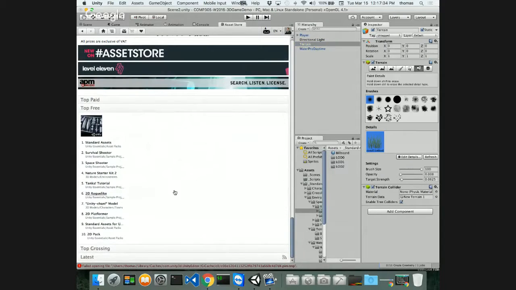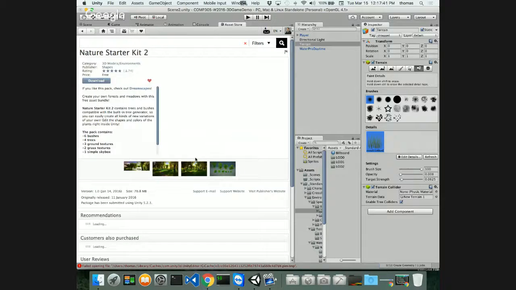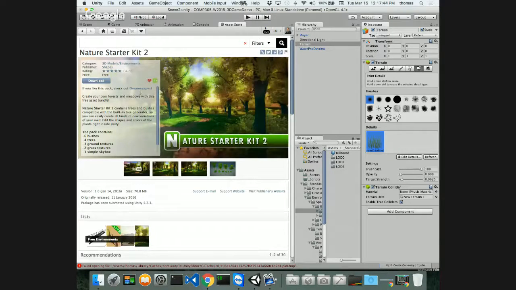So if I go top free, there's a bunch of standard assets. There's survival, space shooter. Hey, here's something: nature starter kit 2. All right, well, let's see what that is. Nature starter kit 2. It looks like it's from another publisher, Shapes. And it has some bushes, some trees, some ground textures, some grass textures, a simple skybox, all kinds of stuff that you can download.